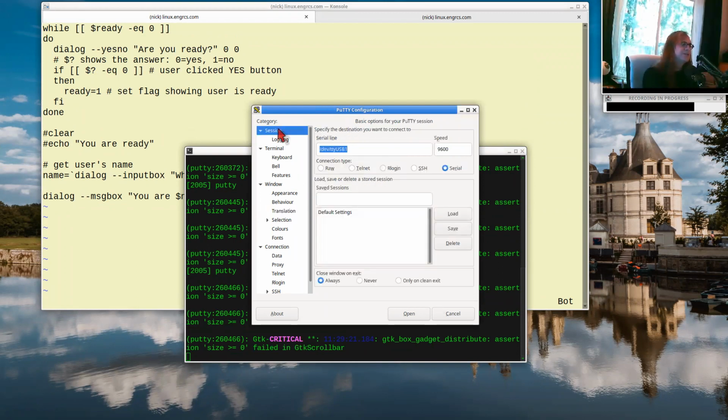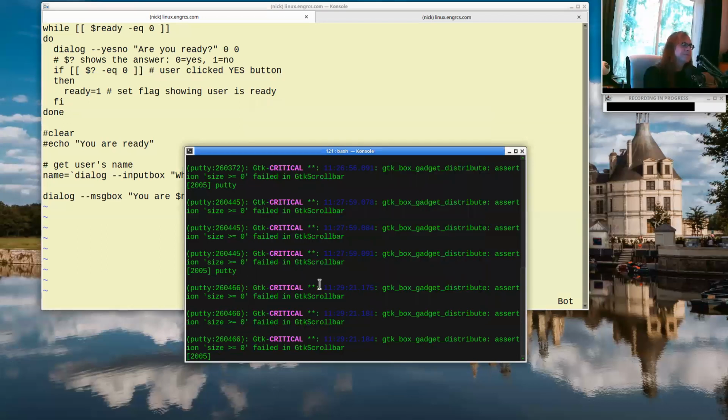And remember, you can save your defaults by loading your default settings, changing the options you want, and then coming down here and just saving under default settings. And different versions of PuTTY may make that setup already. This is an older version I'm running. But if it already works, that's cool.